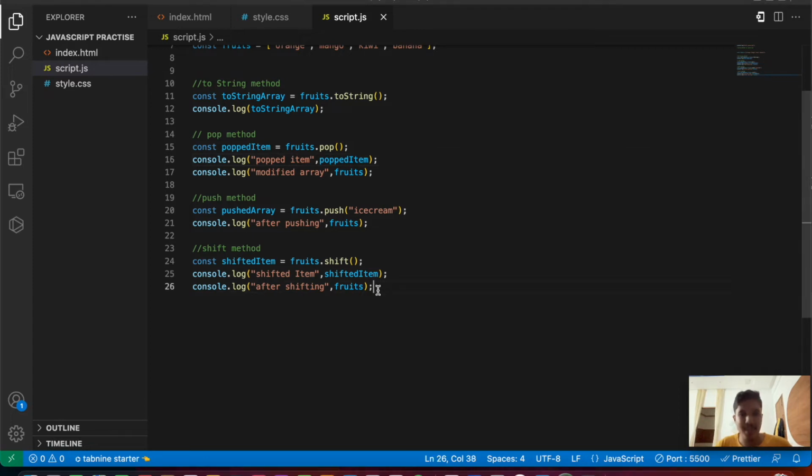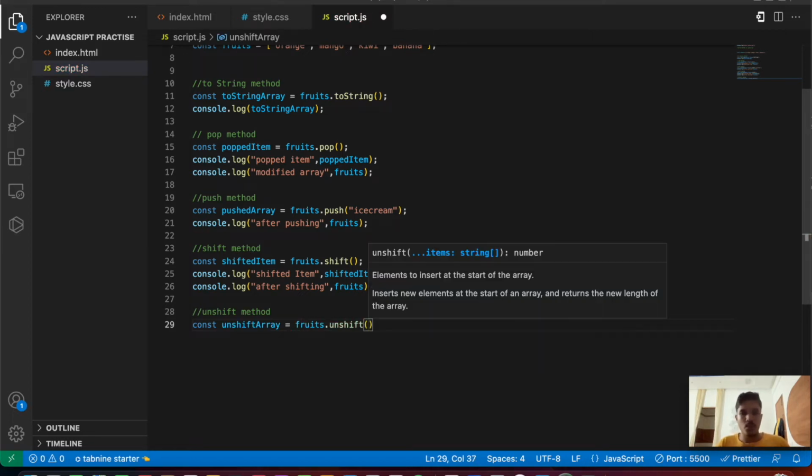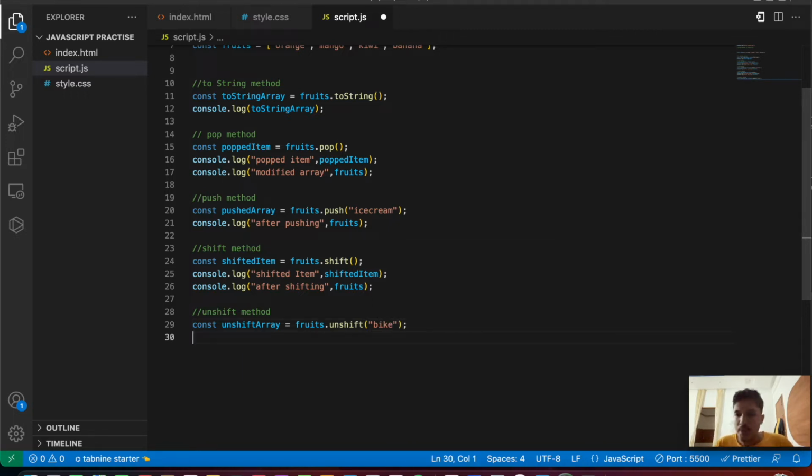So now let's move on to the next method, that is unshift, which is similar to the shift method but in just the opposite fashion. So let's say const unshift array equals fruits.unshift. Inside the unshift method, we're going to pass a value. Let's say we pass bike. Essentially, what does the unshift method do? We are adding an item into the array, that is bike, and we are moving the remaining items present one index forward, which is just the opposite of the shift method.